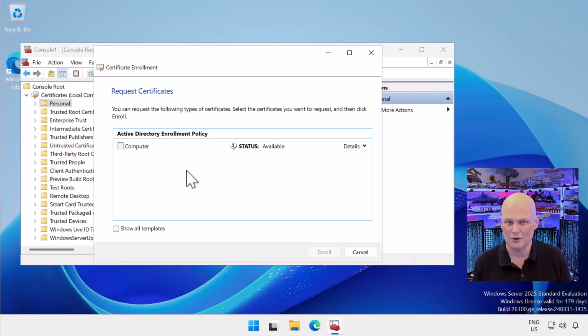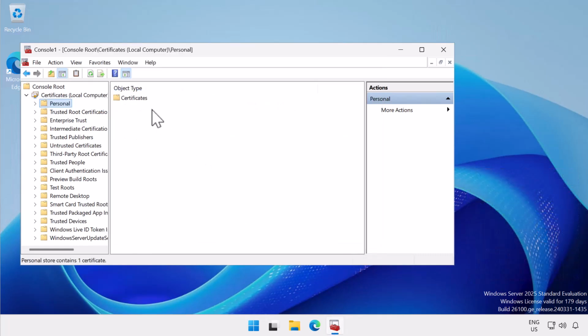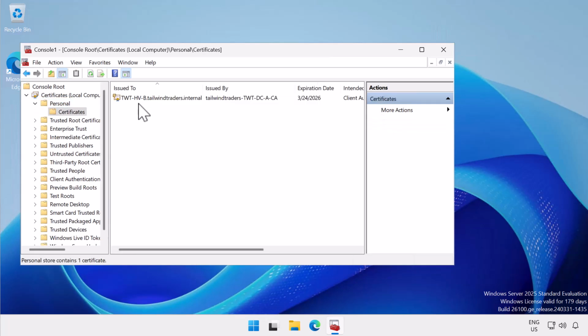If I wanted to see more certificate types here, I'd have to publish them in Active Directory Certificate Services. But as I said, I did a default install, and that's all I need for this demonstration. I select the computer template and choose Enroll. Active Directory Certificate Services takes care of the rest.